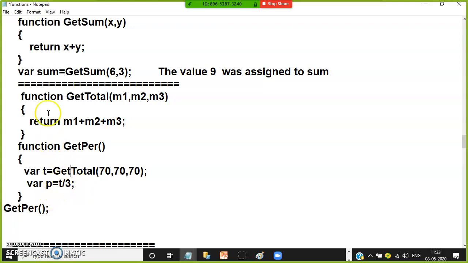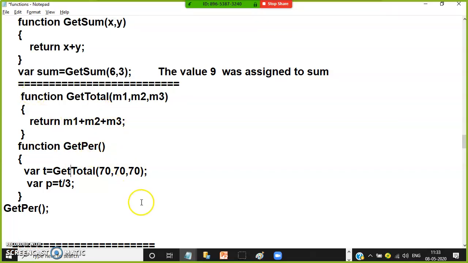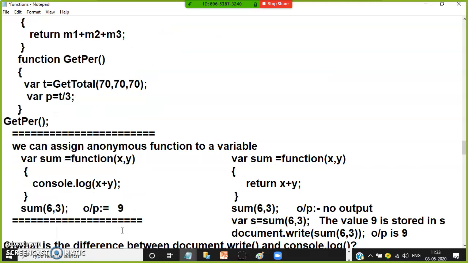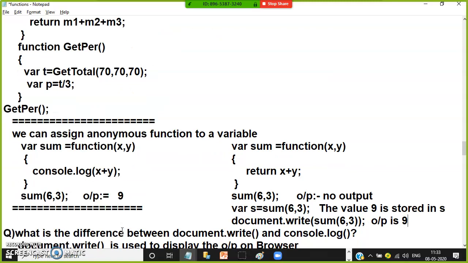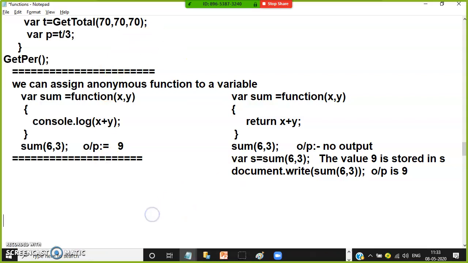So can we call one function in another function? Yes. And what is the meaning here? The output of this function is the input for this function, or the result of one function is used by another function. Then we have to use it like this. And in how many ways can we assign the variable, I am telling. If you see in this scenario, did you understand that? So in this scenario, we can assign an anonymous function to the variable.